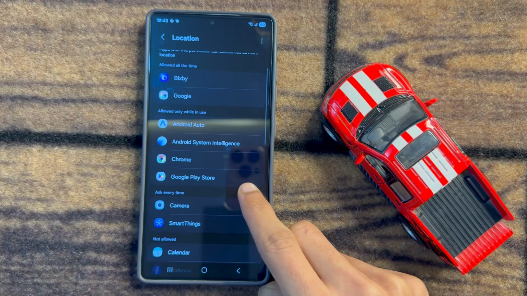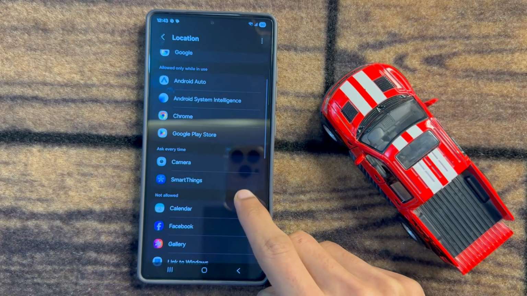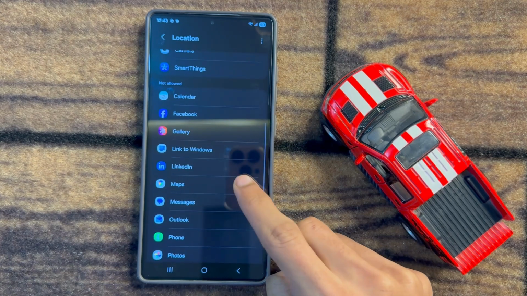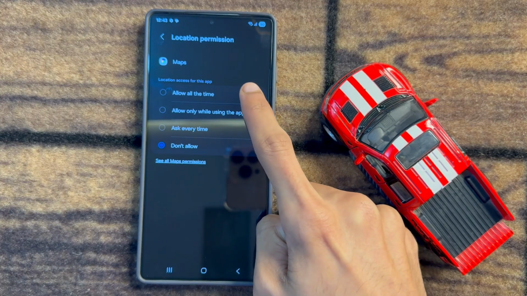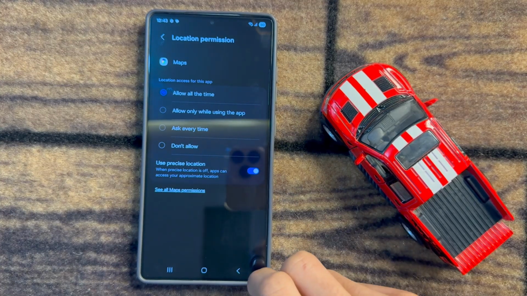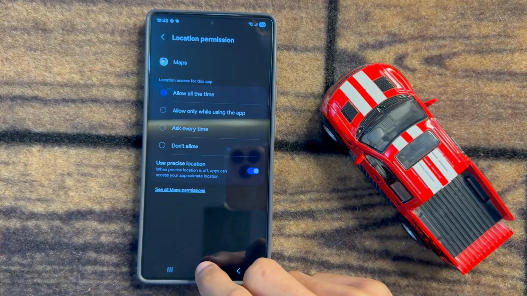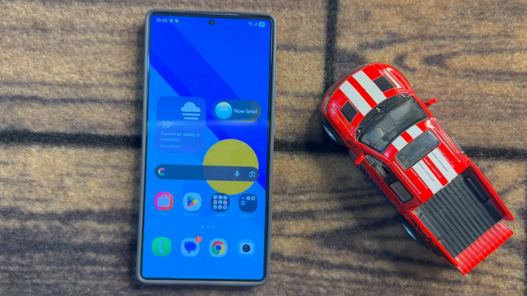Now here, click on maps app. You will see maps is here, so click on maps. Then click on allow all the time. After clicking on allow all the time, go back to home screen and refresh phone.